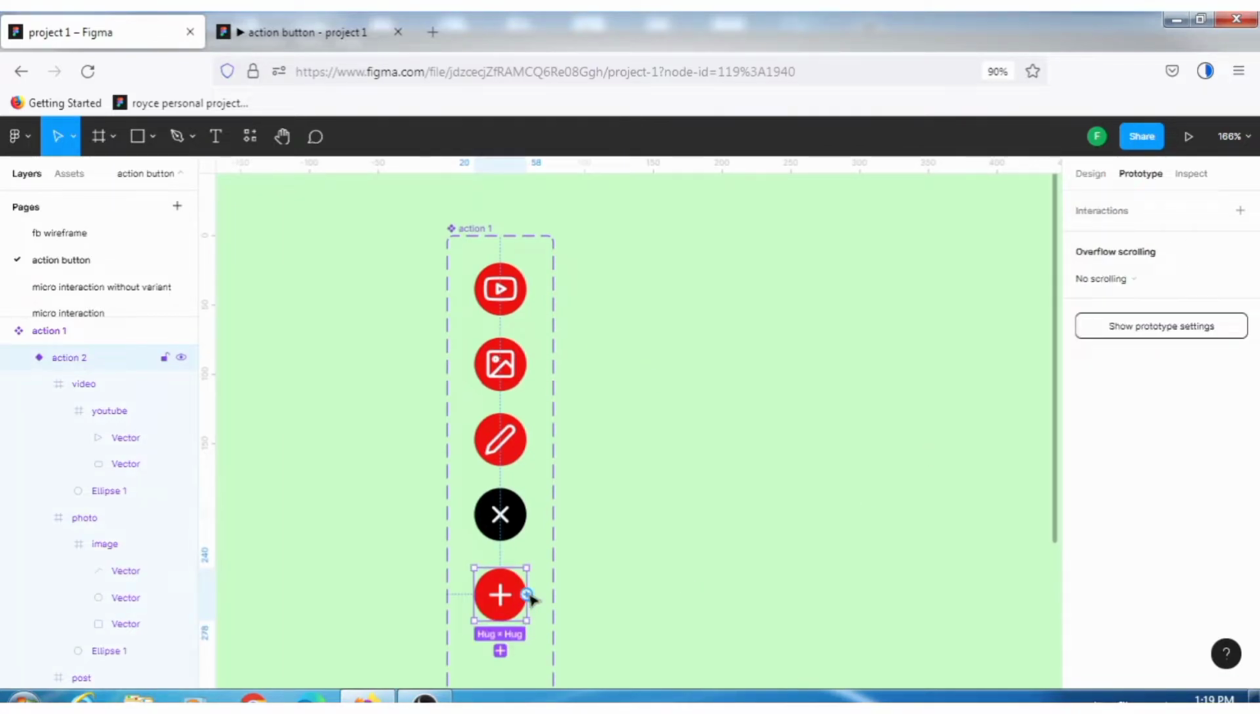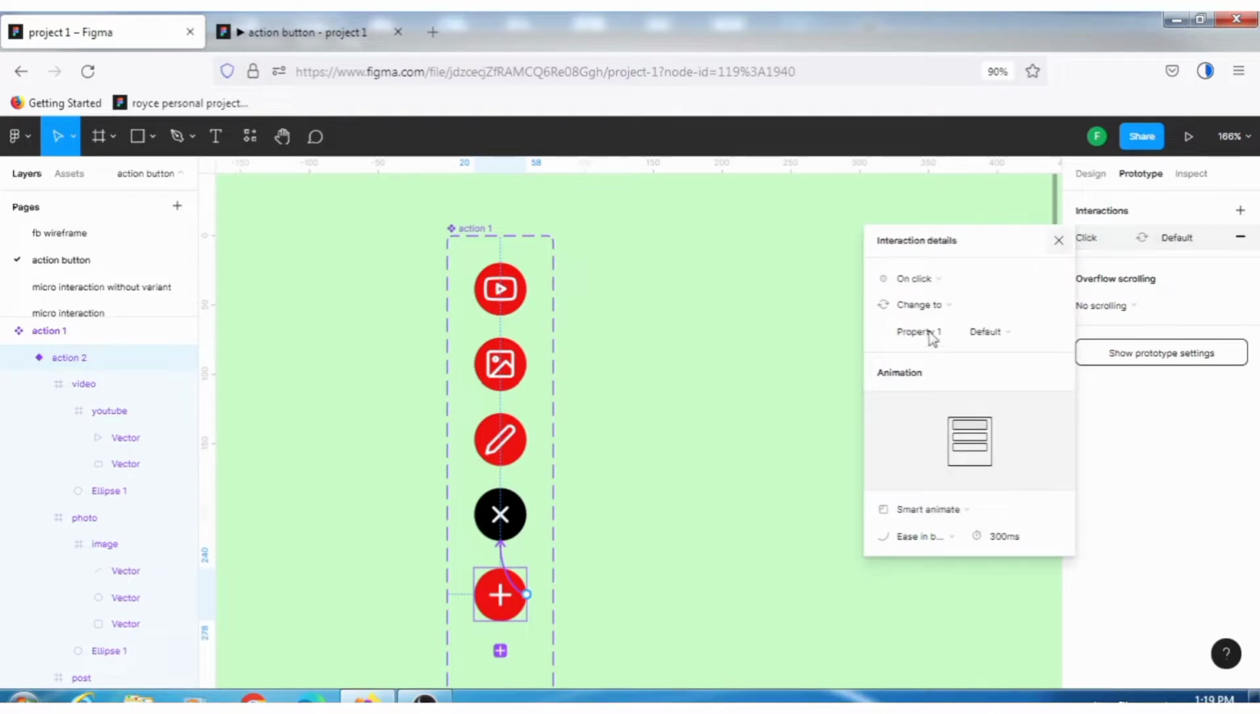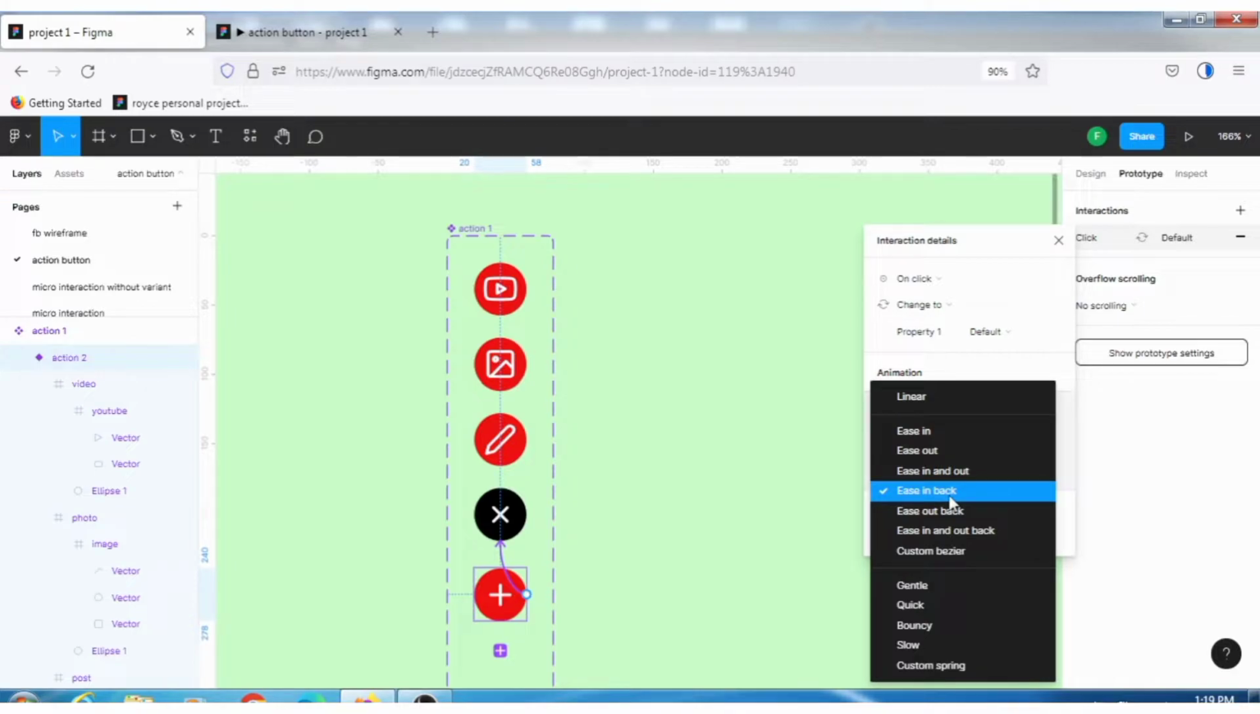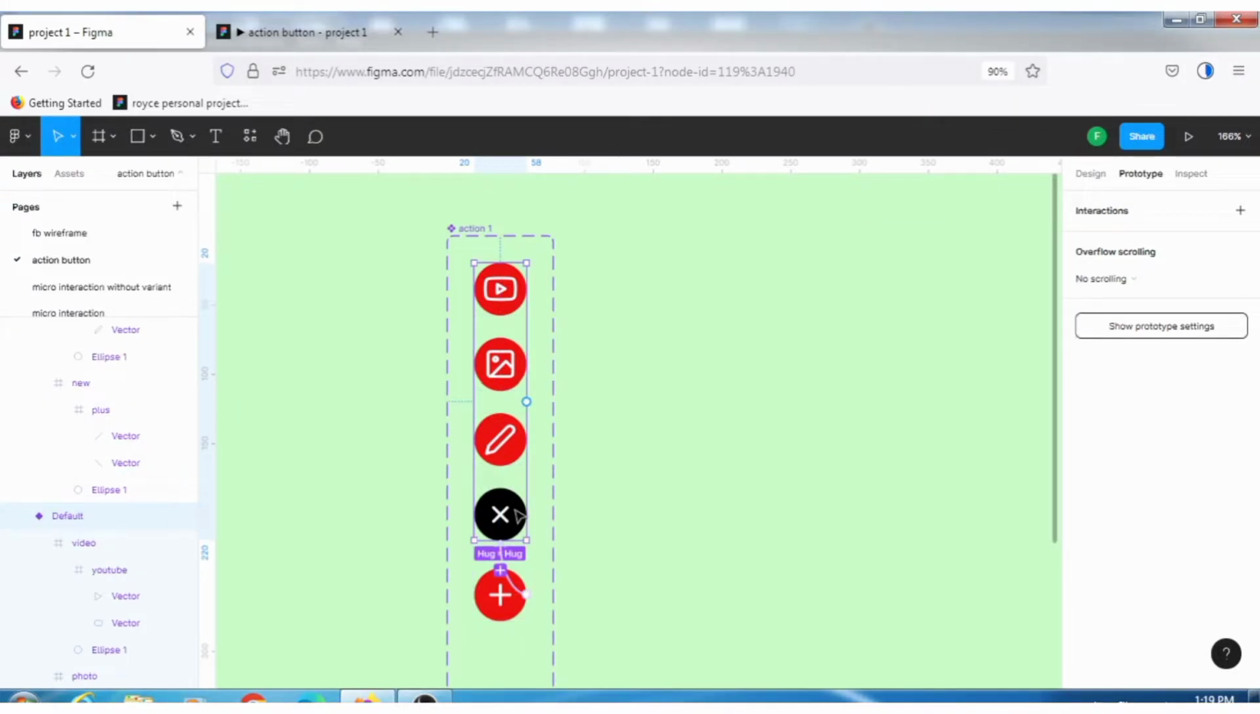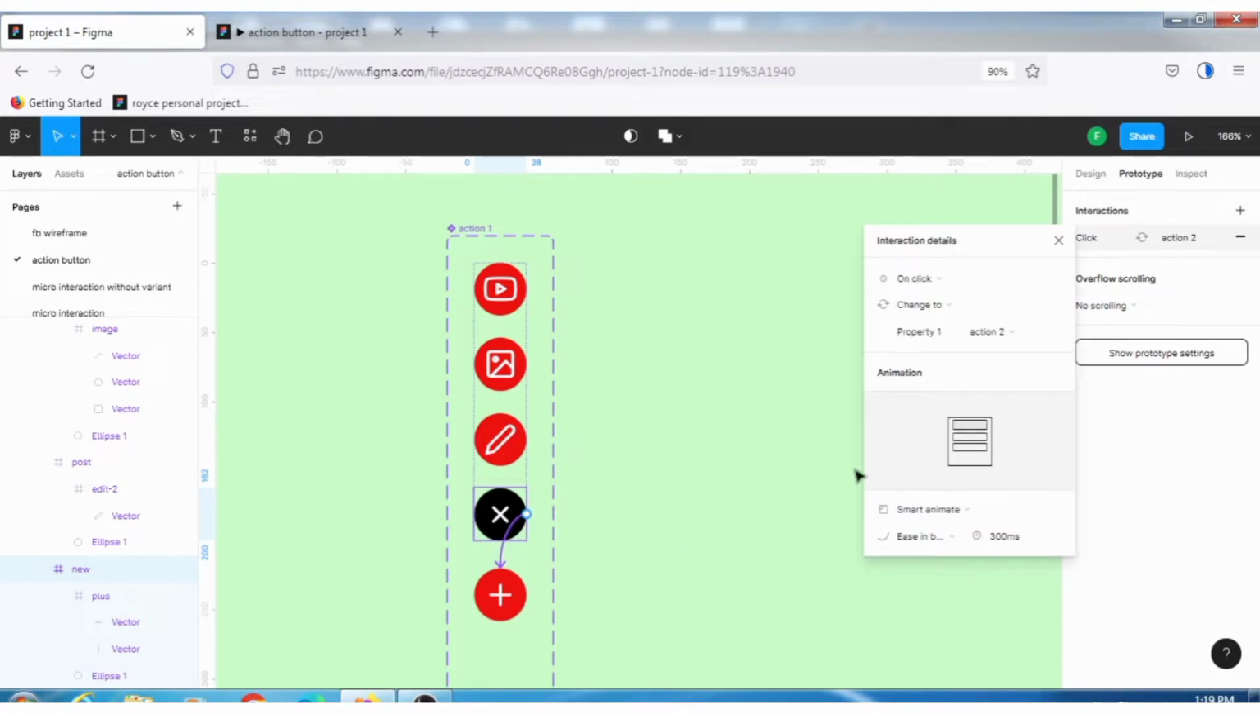So the next thing is to prototype what we have done already. Let's click on the additional button to this frame, then make sure that it's on smart animation, ease in and ease out, ease in back or something. Yes, let's use that one. The same thing here. So you can see we have the same thing there.